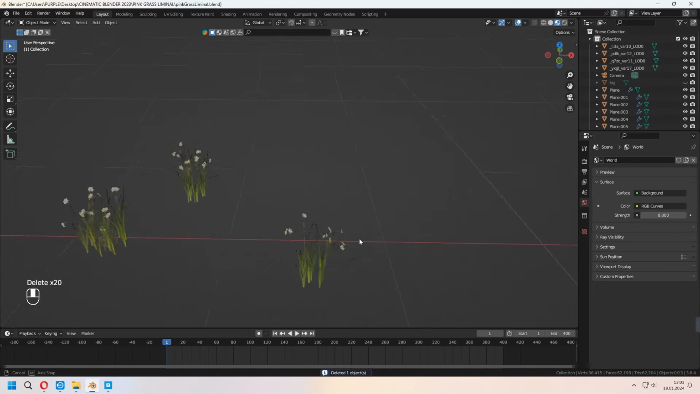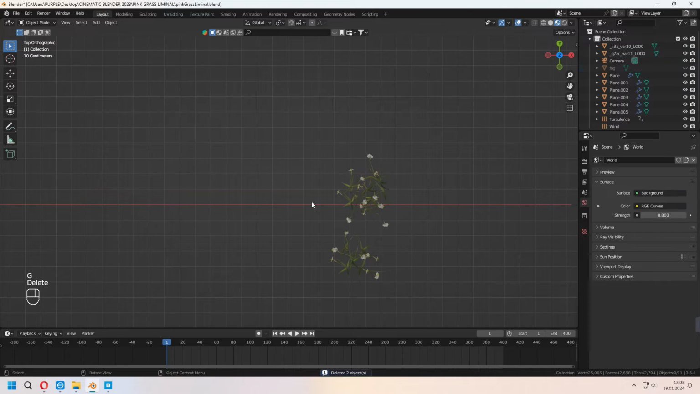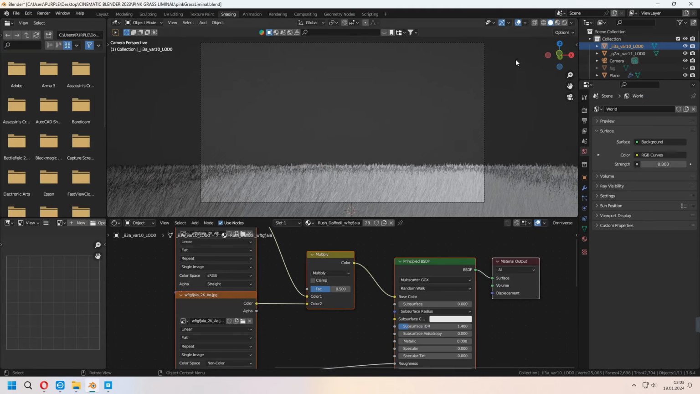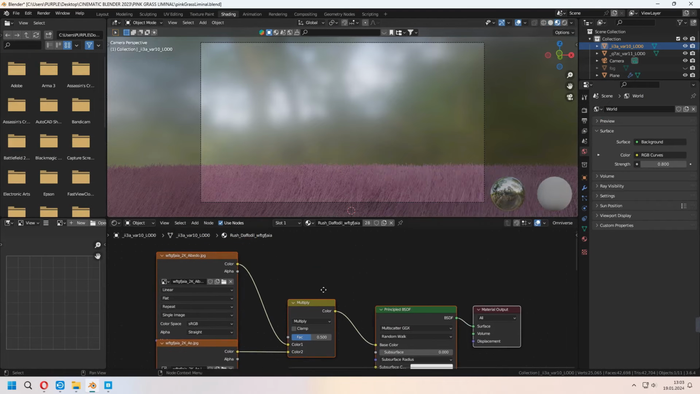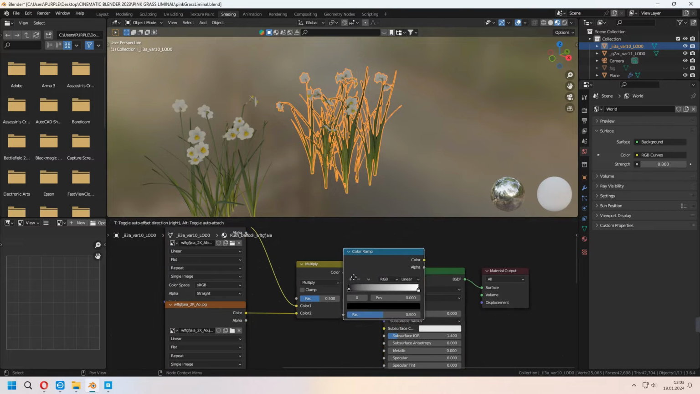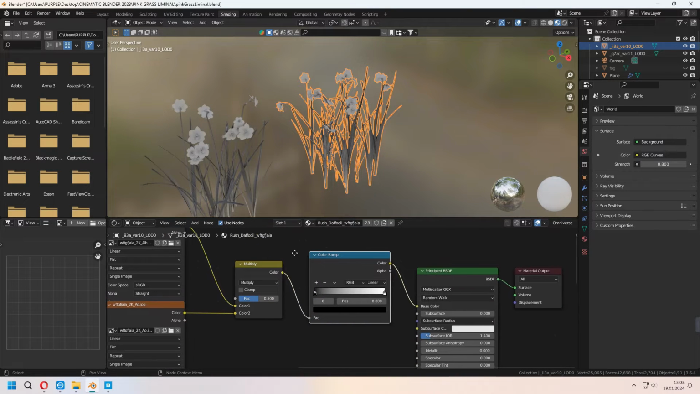Leave some flowers to yourself. And after that, you can go to Shading tab. If you want to add some different color on your textures of the flower, you can add a color ramp between multiply and principal BSDF.